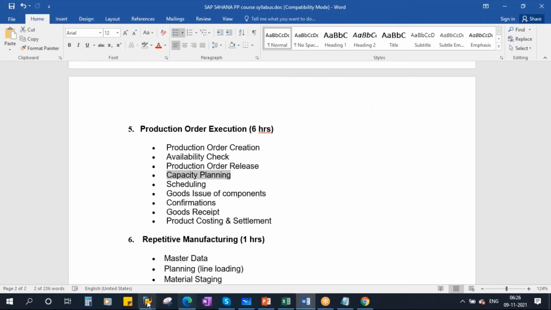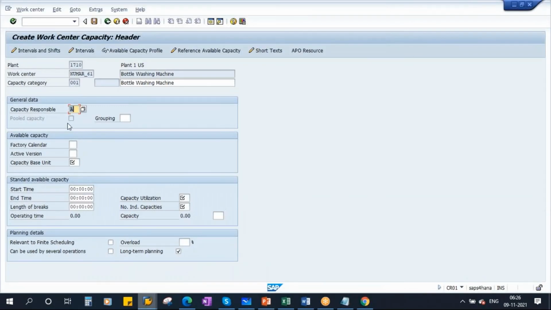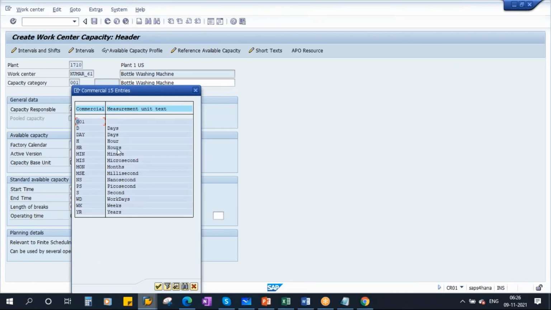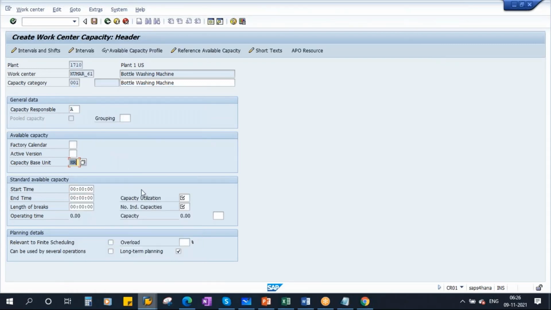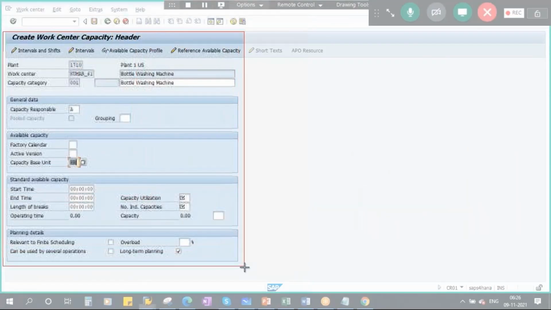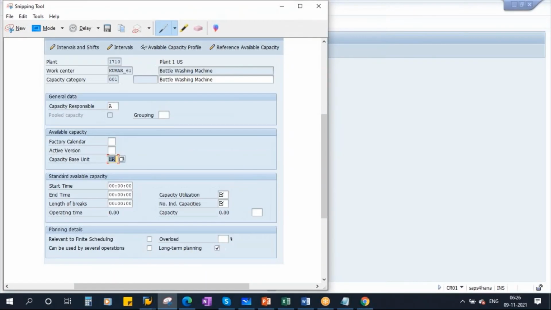So as of now, maintain the capacity responsible. Capacity based unit of measure: how you are going to measure it. I'm going to measure in hours, so enter hours. Now here you need to maintain the standard available capacity. In this subscreen you have to maintain it. This is very important. This is the place where you have to maintain.